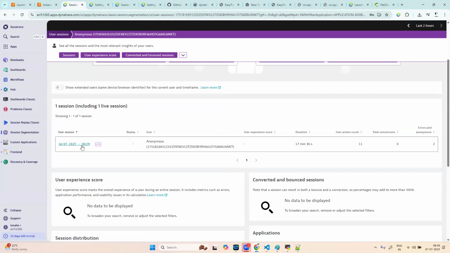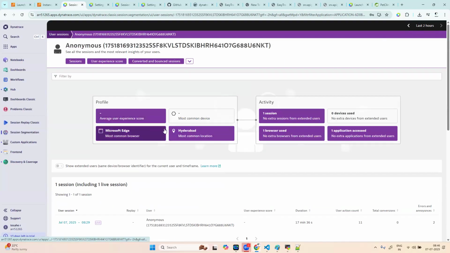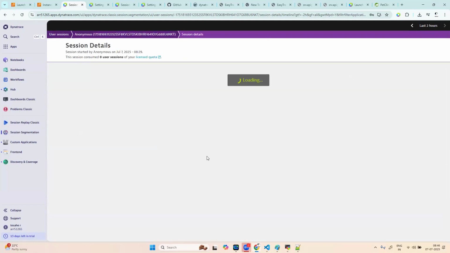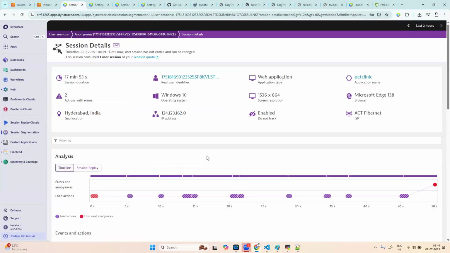Now if you go inside, what data is being captured? These people are accessing from Hyderabad, one browser, one application. If you go inside this user session, you can get complete details. You see, 17 minutes 53 seconds session duration. This is your unique ID. Instead of the unique ID, you'll have a user ID.